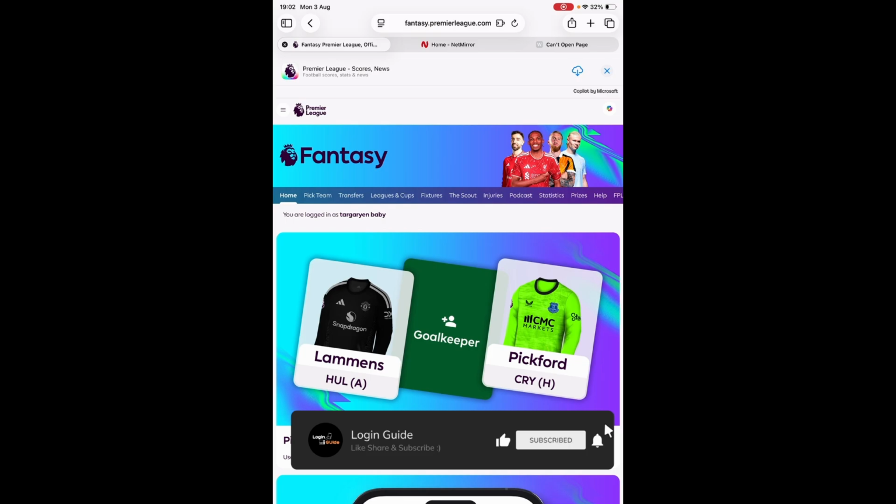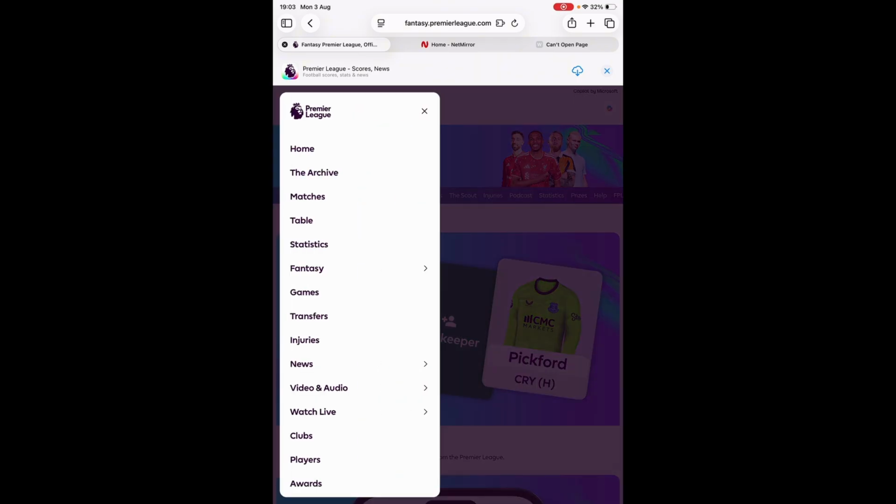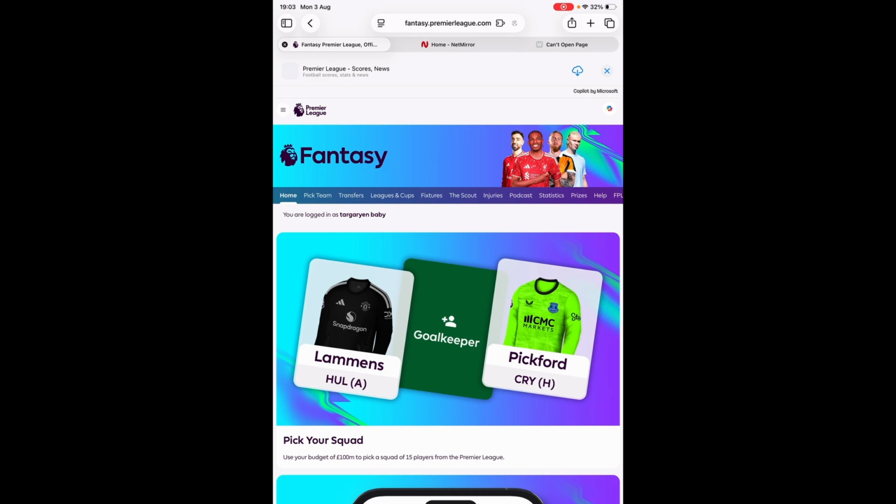Once there, you need to tap on the three lines in the top left corner of the screen. And from the menu that appears, select Fantasy, which is between statistics and games. Now select Fantasy Premier League option. Then select the Pick Team option from the top.